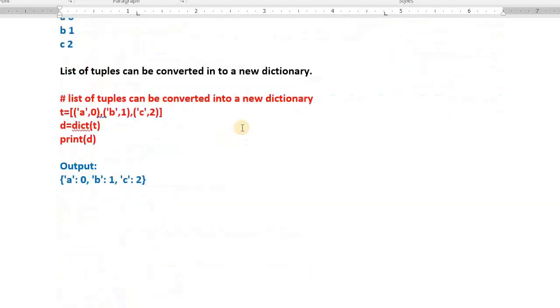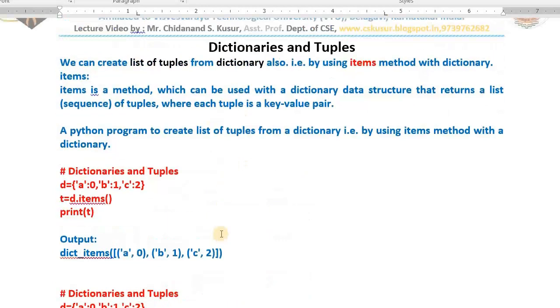And one more topic, that is dictionaries and tuples. I only taught you lists and tuples, not dictionaries and tuples. We already studied dictionaries. A is the key for the value 0, B is the key for 1, C is the key for 2. In flower brackets we write this; this is what a dictionary is. And D dot items: items is one method available in Python which can be used with a dictionary data structure that returns the list of tuples. Very good. Items is the method we can use with dictionaries to get a list of tuples.